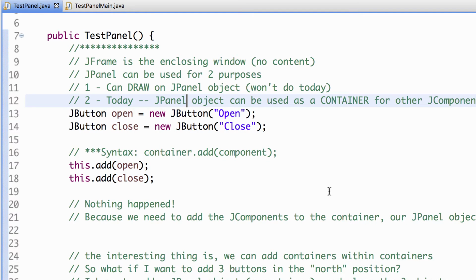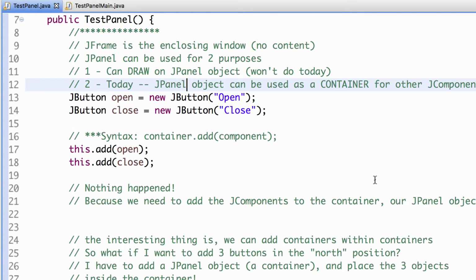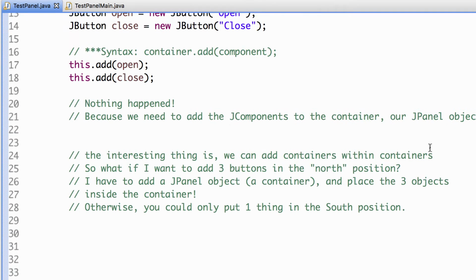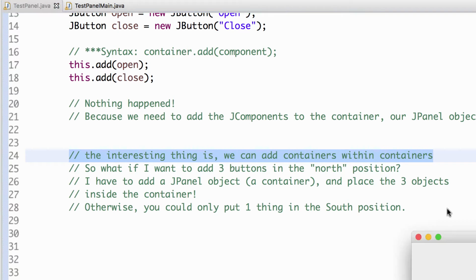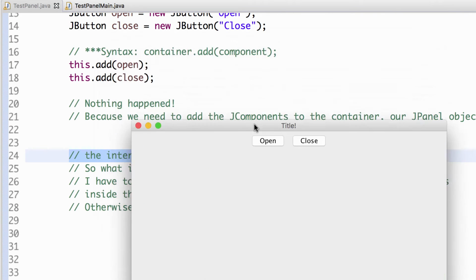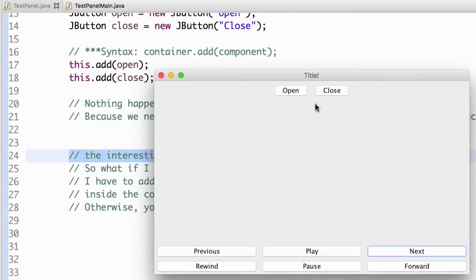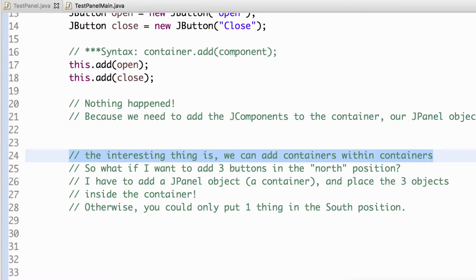So what we want to do then is add containers within containers. Okay, so let's say I want to add 3 buttons instead of open, close. Let's do open, close, and save. And let's put them up here in this north position. So north, again, what was that?